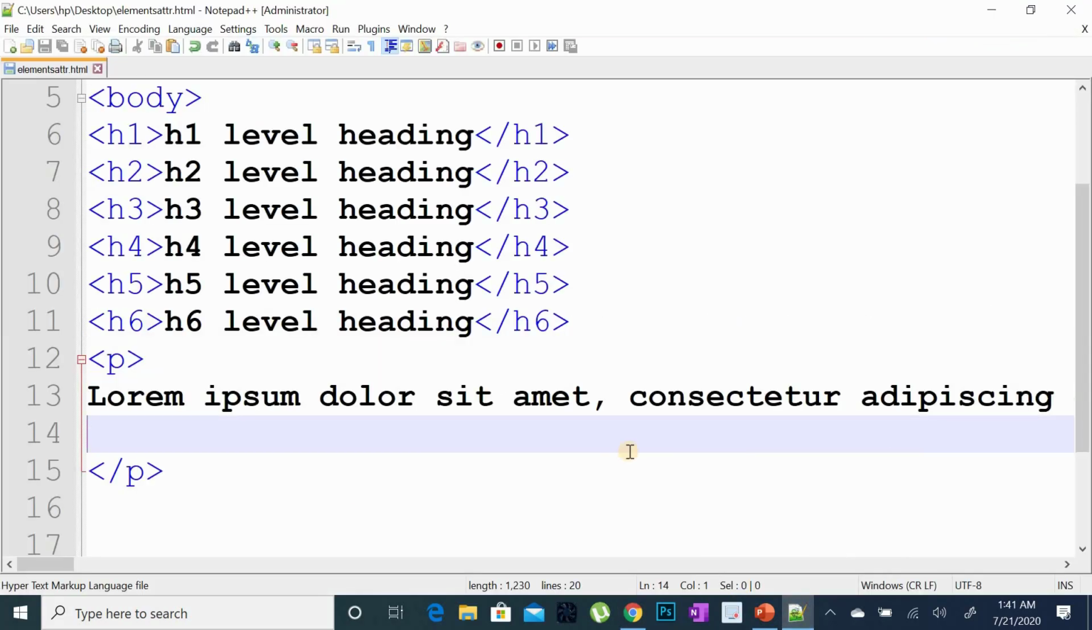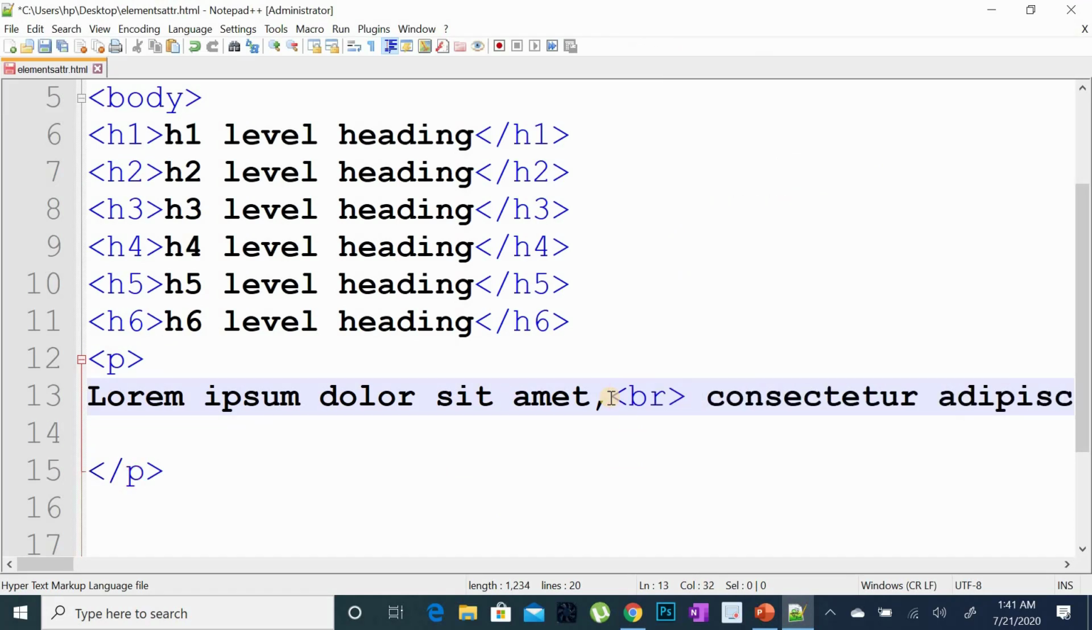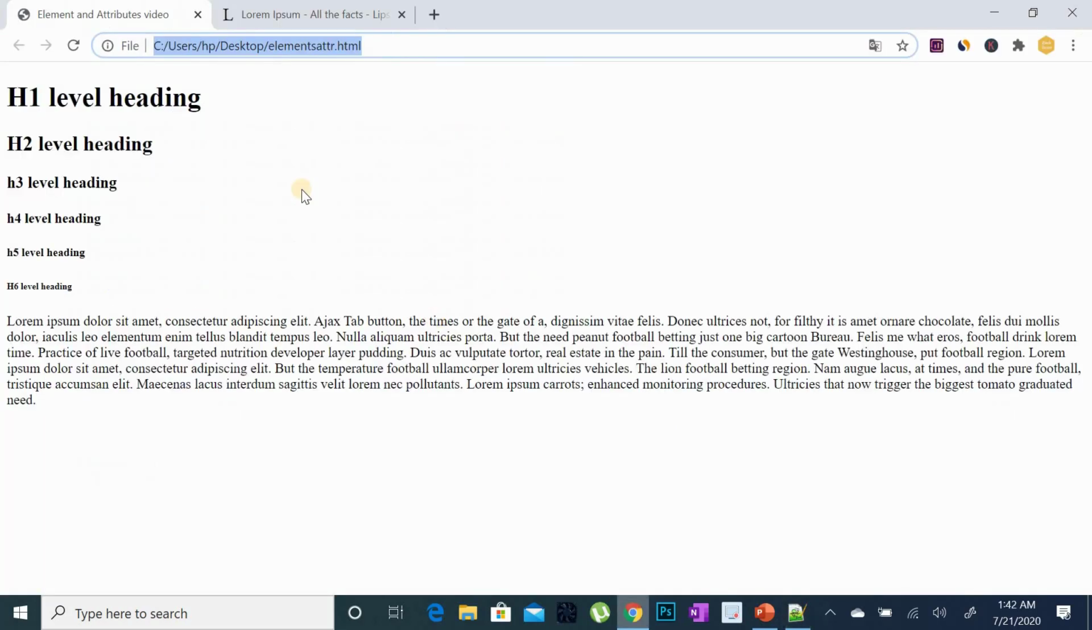There is one another element by the name of BR or line break. Line break can be used in order to break a line and start it on a new line. So if I embed or write it after a word, it will simply break the line and start from a new line.